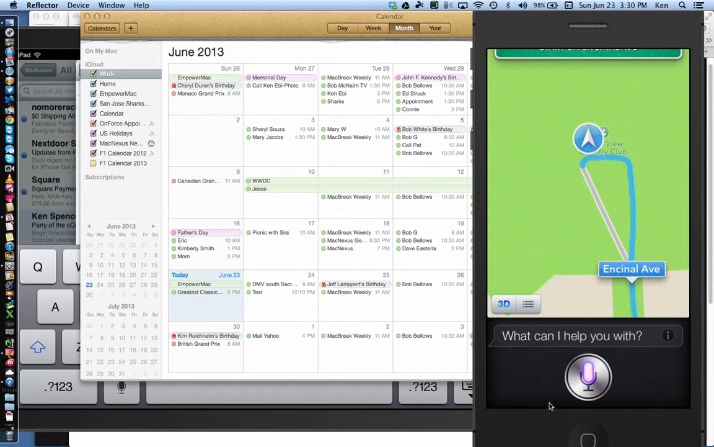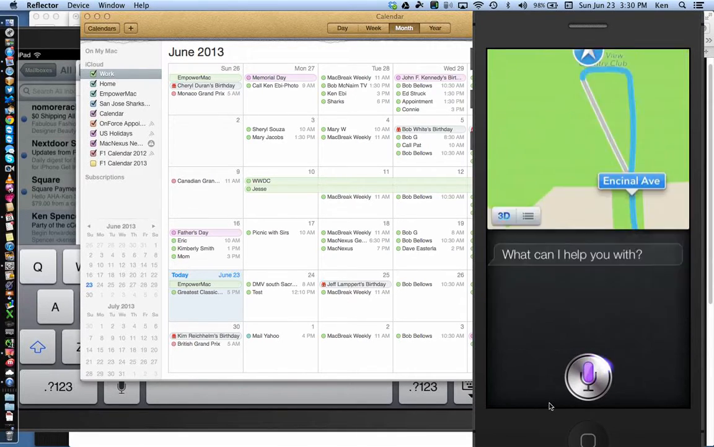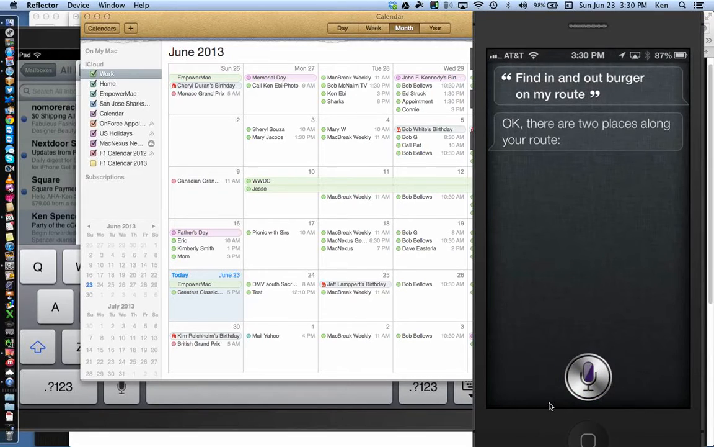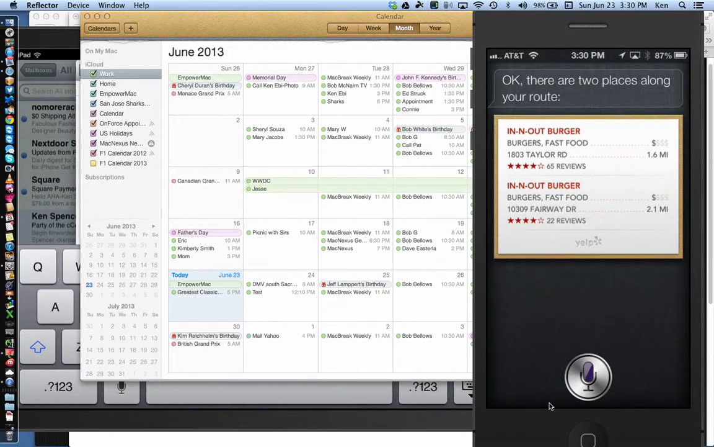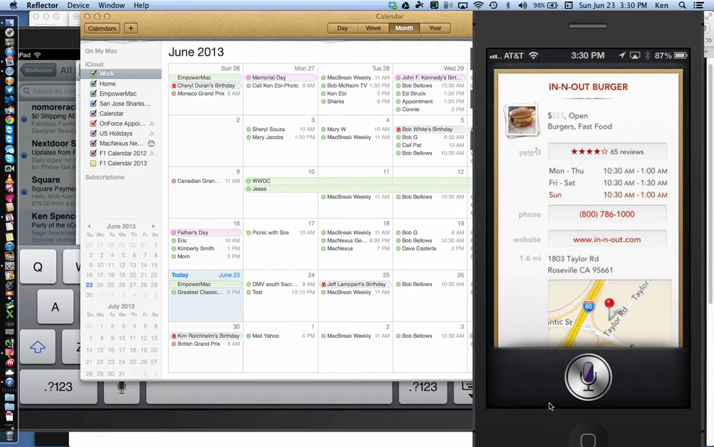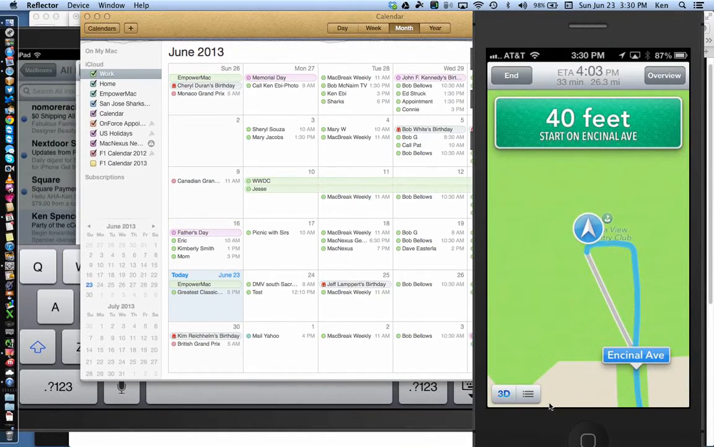Find In-N-Out Burger on my route. I found several places along your route. The nearest is an In-N-Out Burger. It's about a mile east. Would you like to call it, get directions, or skip to the next one? Now see, because I have a headset, she automatically directed me.